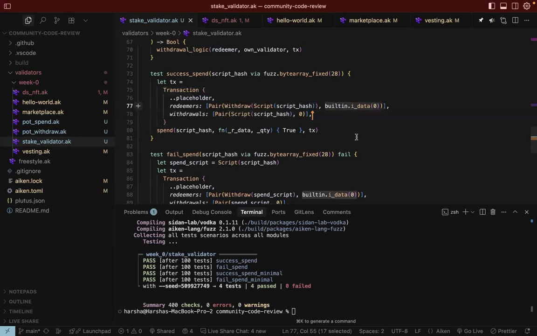So redeemer is just data, so it could be anything, is what I understand. Try changing it, make it random, like some 5. Okay, let's now run the test again.